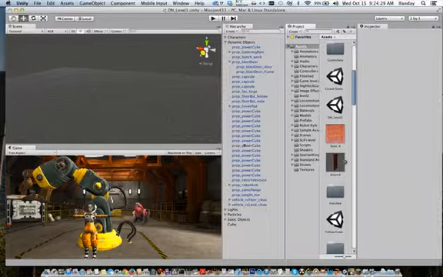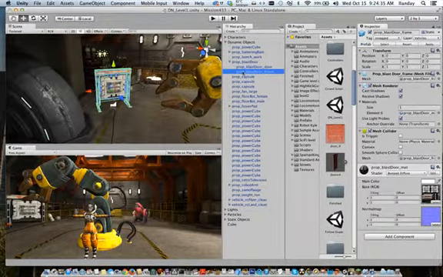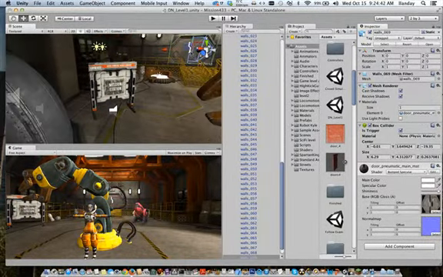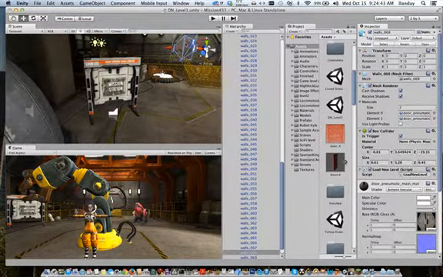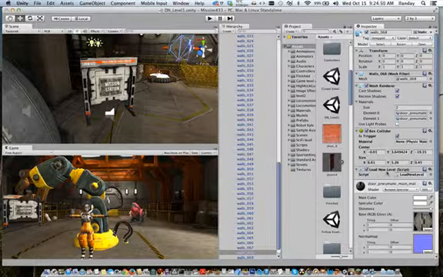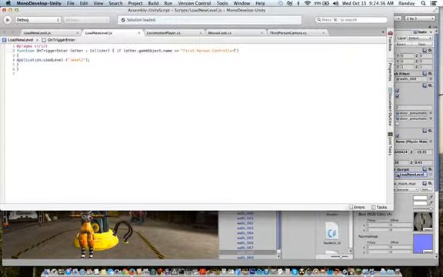And let's see. Let's look at this door. Whoops. Look at this door. Here's my script, my load new level script. And so what you need to do, let's look at this load new level script.